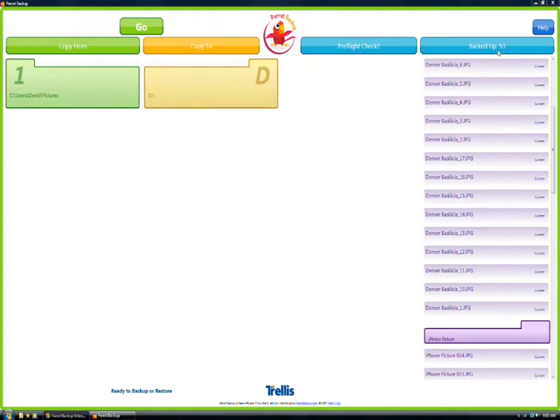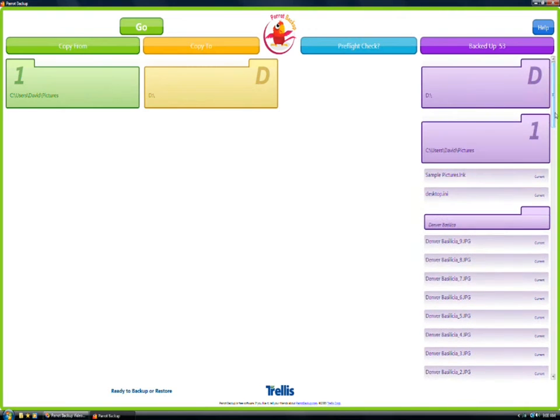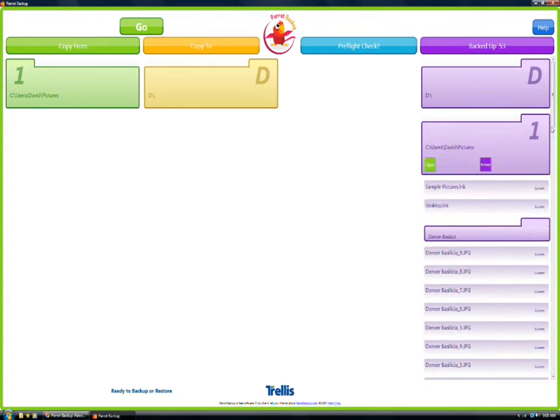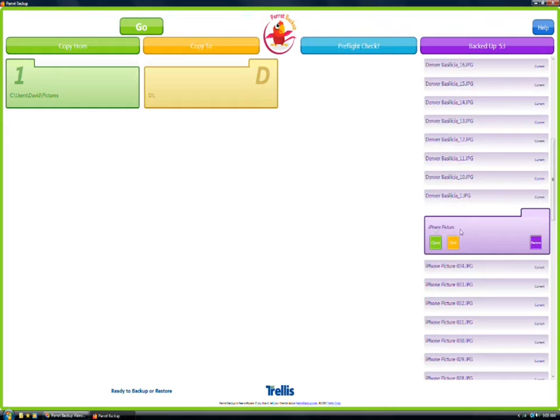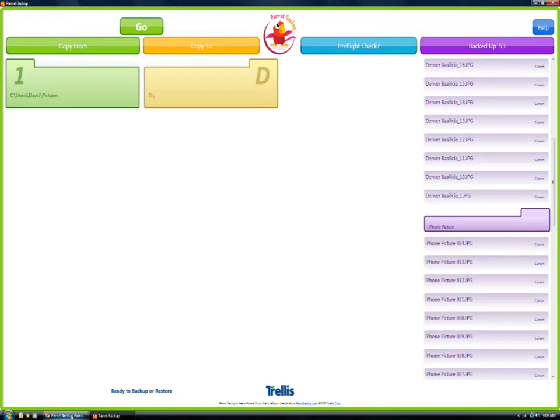So if I look in the backed up column, now there are 53 files, and if I scroll here I can see that they are in 2 folders. There's a subfolder here for Denver Basilica with those pictures in it, and if I scroll down, another subfolder for iPhone Pictures with those pictures in it. And of course I could open or restore these as you might expect.